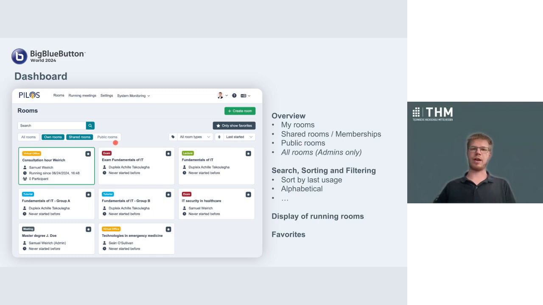You can also view public rooms. So it's possible to say this room should be found by everyone that has a user account, and then they are publicly available, so you can search for the rooms, similar to a course search in Moodle or other learning management systems. And if you have too many rooms, like I sometimes do, it might be hard to find a room quickly that you want to revisit or start and join.